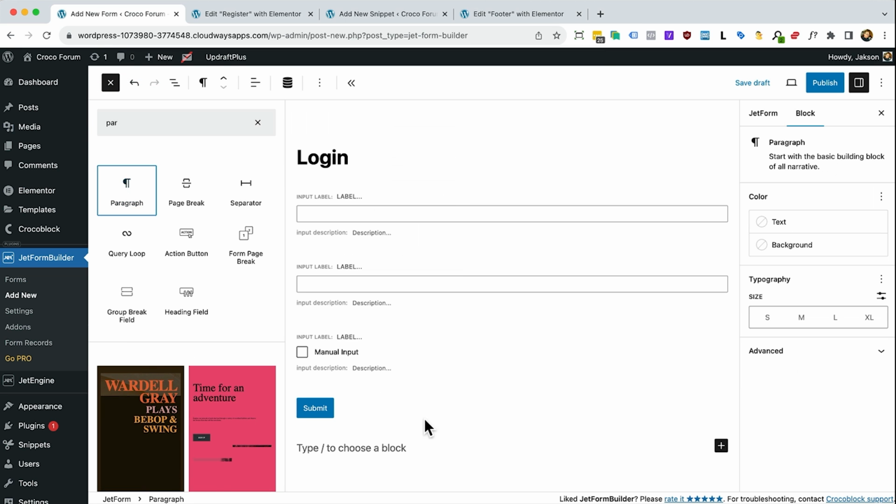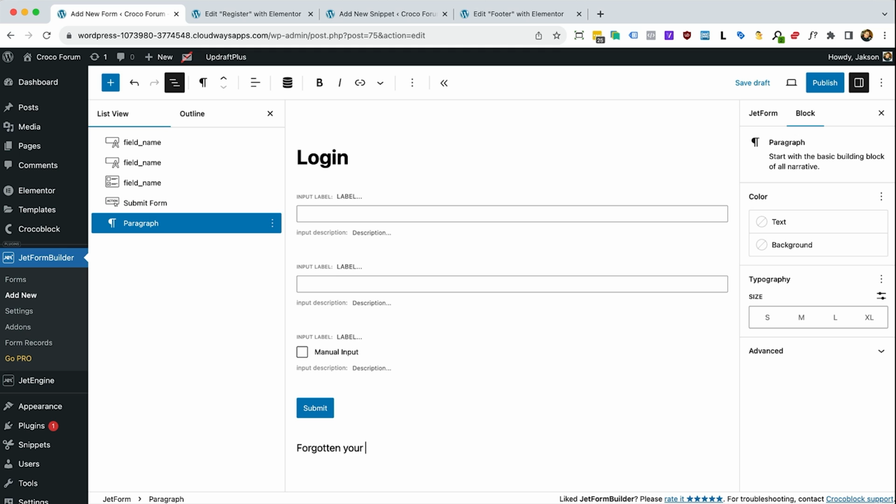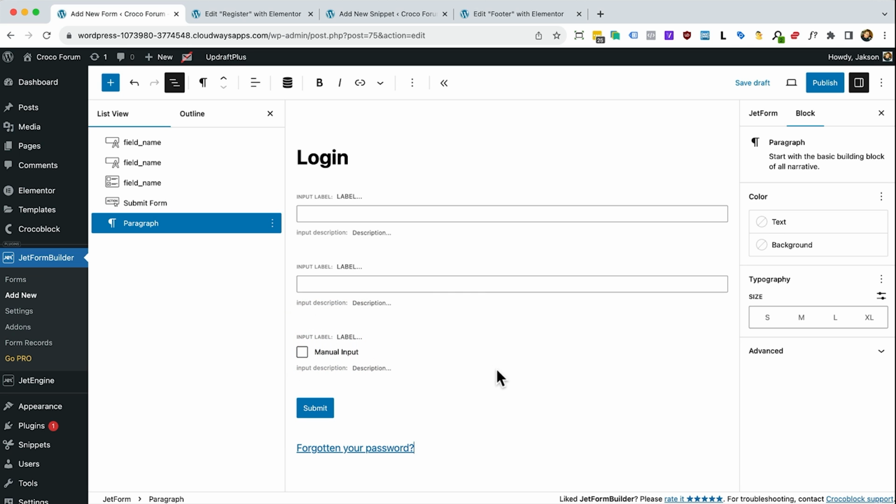at the very bottom. Keep things tidy. This is going to be for forgotten your password, which will actually be a link going to our password reset. And we'll obviously be making that form in just a little bit. So let's publish that to save it up nicely.